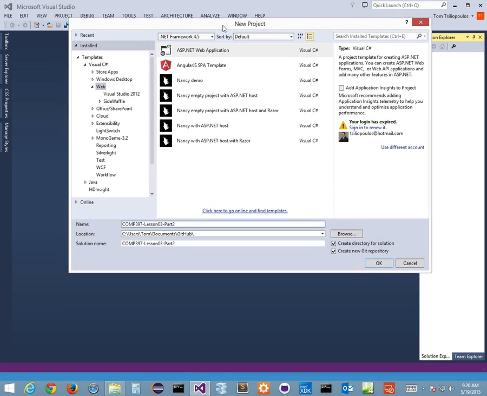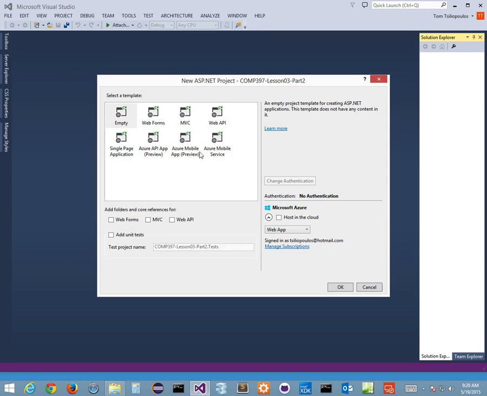I'm going to bring it up so you can see it a little bit. Here it is. If you notice on mine, I have two things. I have create directory for solution checked, and I also have create new Git repository because I've chosen Git as my default version control provider, right? If you don't choose Git, you're going to see add solution to source control or something like that. So you have to check that. I would check that on. Okay. Press OK.